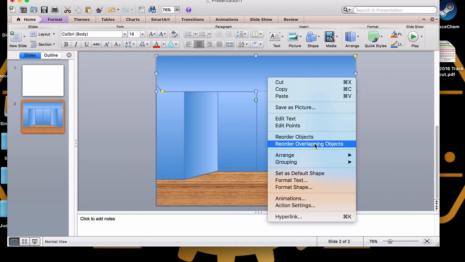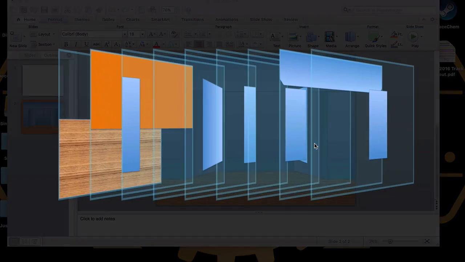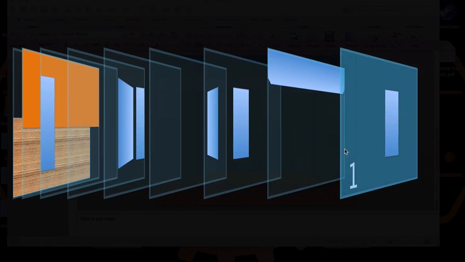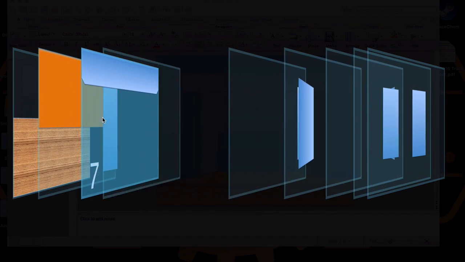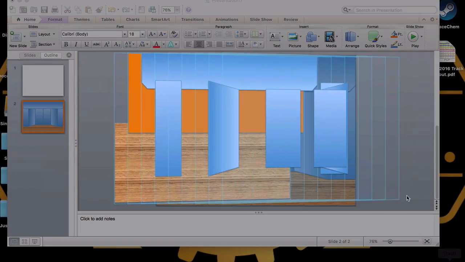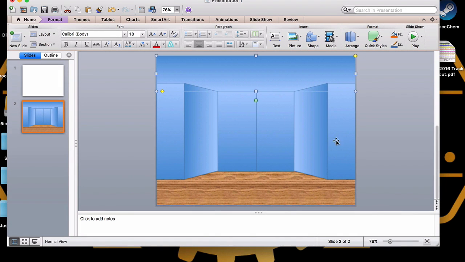I'm going to reorder the overlapping objects as well. So what you can do is just reorder the objects that overlap. And what you're going to do is get a key here, and you'll see what's overlapping. And I want that to go right above my orange page there. That should work. And I'm going to hit OK. And now that goes right where I want it to go.